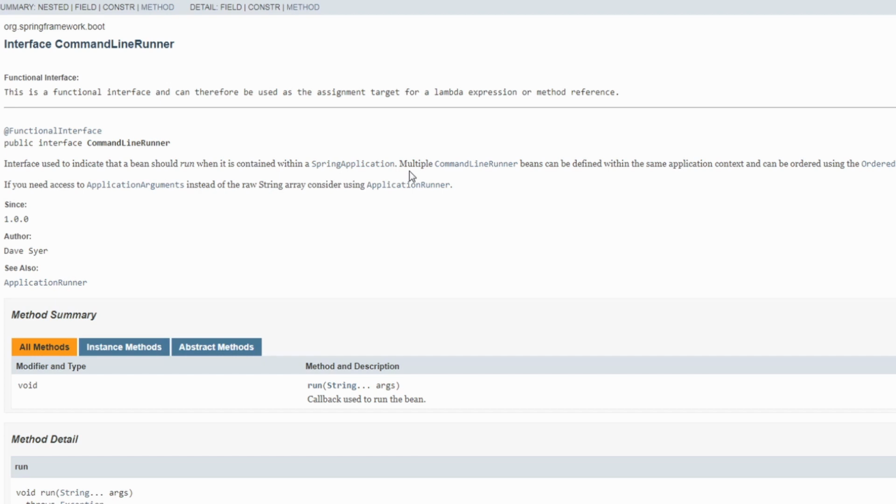The CommandLineRunner interface is used to indicate that a bean should run when it is contained within a Spring application. If we define an implementation of the CommandLineRunner interface, we will need to override the run method. This run method will be executed after the application context is loaded and right before the SpringApplication run method is completed.